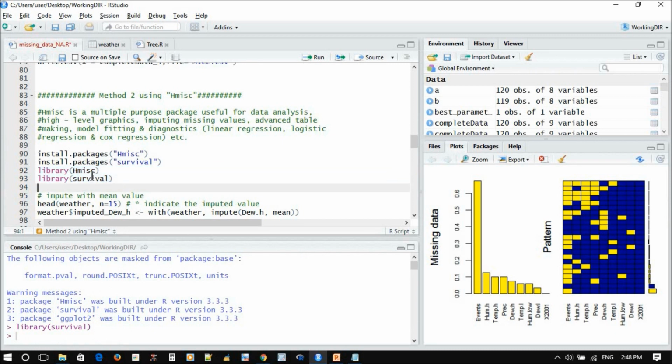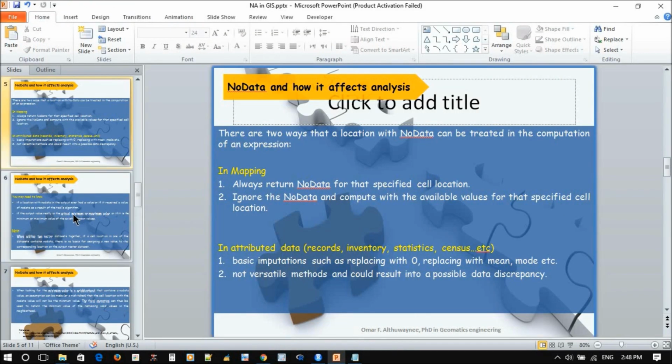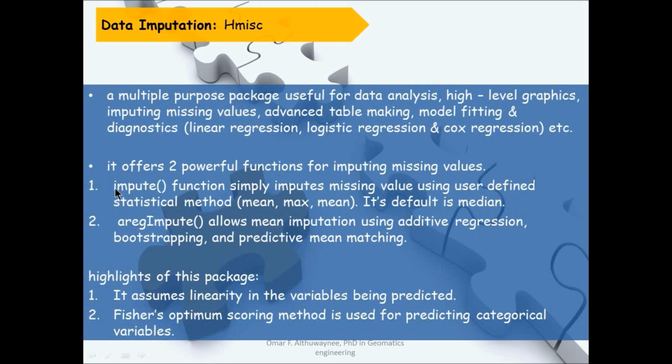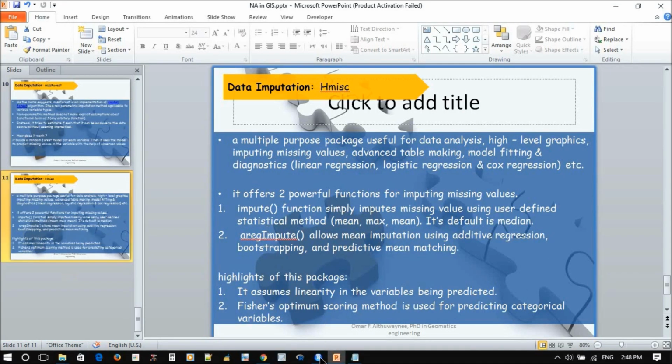As we said in the first presentation, in this method we have two techniques actually. One is impute, where you can use the mean or maximum for a variable, or you can use a regression impute. We will follow the regression methods. So we will start, we will make the impute one.